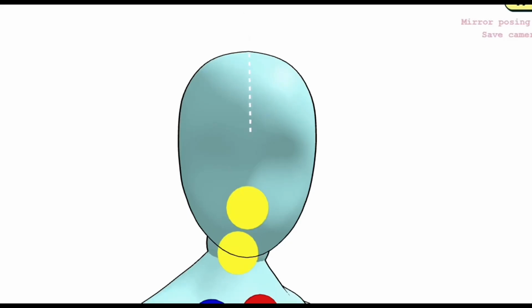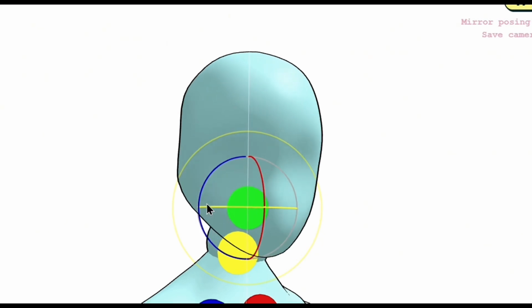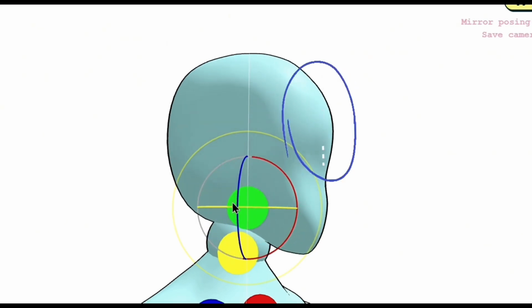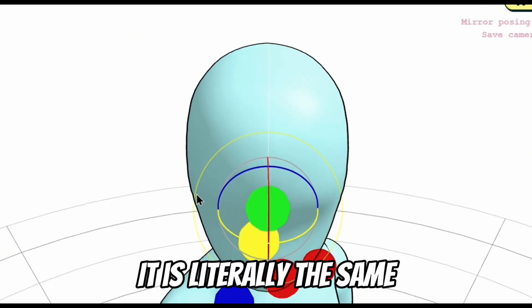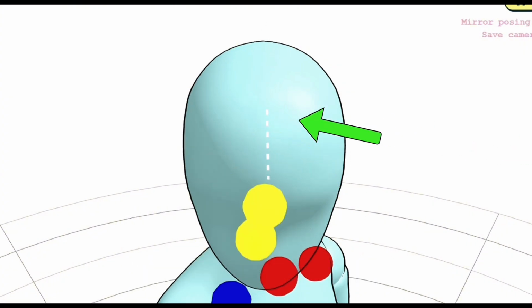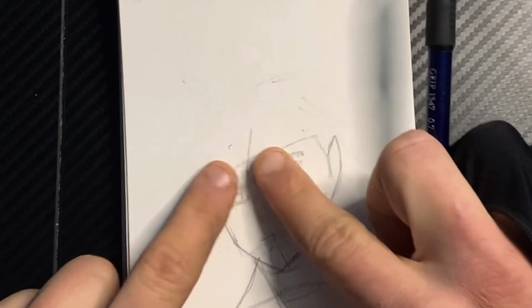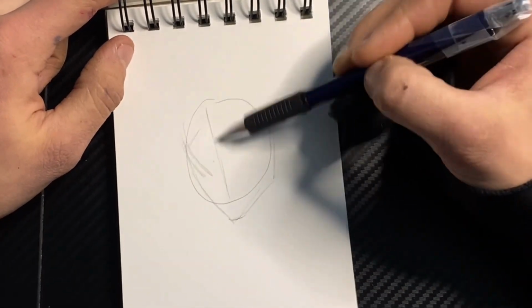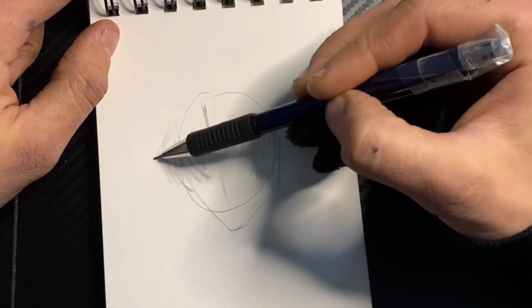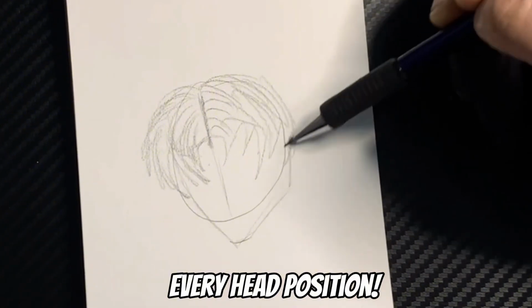And when we go from a dynamic puppet perspective, for example this 3D model, you can see it's literally the same. That means we have this one middle line right there, and we can just use it as a guidance to make our hair look dynamic. And yes, this also applies to every perspective and pose of your head.